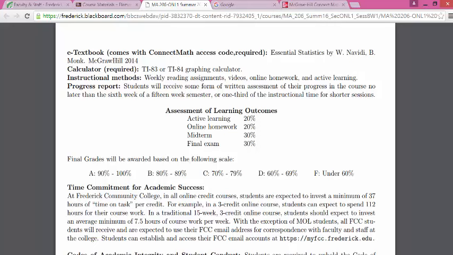and now we're coming to course material and assessment of learning outcomes. So what are we going to need for this class? Essential Statistics by Navidi and Monk, and this is going to be an electronic textbook. You do not need to buy a physical book for this class. If you would like to do so, there are a couple of options that I will discuss, but it's actually not needed. And quite honestly, it's more expensive to buy a physical book than electronic.